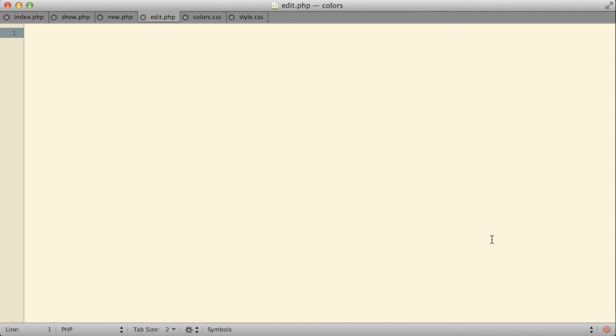Because if you think about what an edit page needs to do, it's really a kind of strange conglomeration of a lot of the things that we've done already, mostly on the new and the show pages. Kind of like on the show page, the edit page needs to know a color to be able to show. That's why we were passing an ID to it the way we just were. Same basic way the show page works. The show page needed to know what color to show.